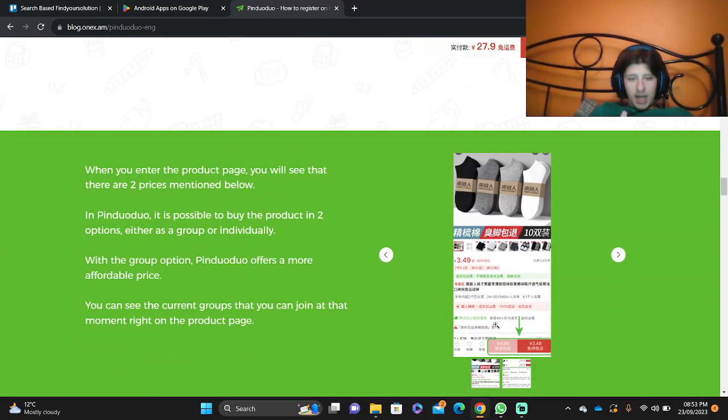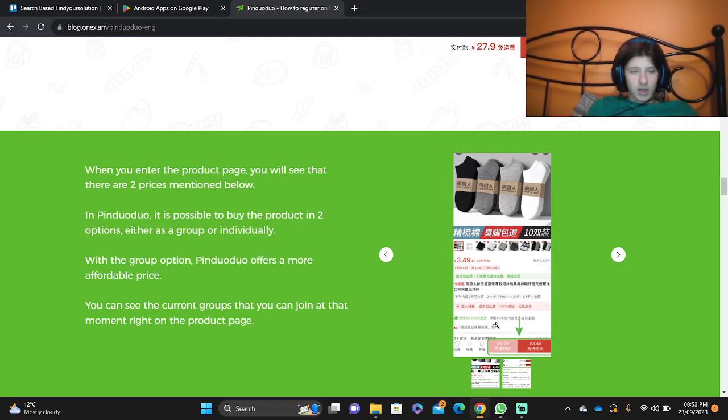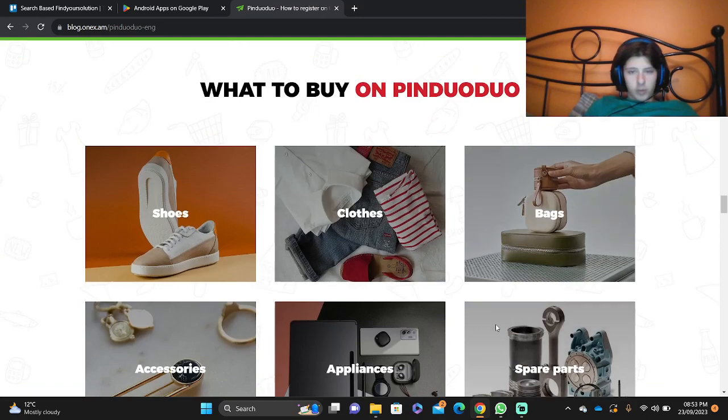When you enter the product page, you will see that there's two price methods below. In Pinduoduo, it is possible to buy the product in two options, either as a group or individually. With the group option, Pinduoduo offers a more affordable price.